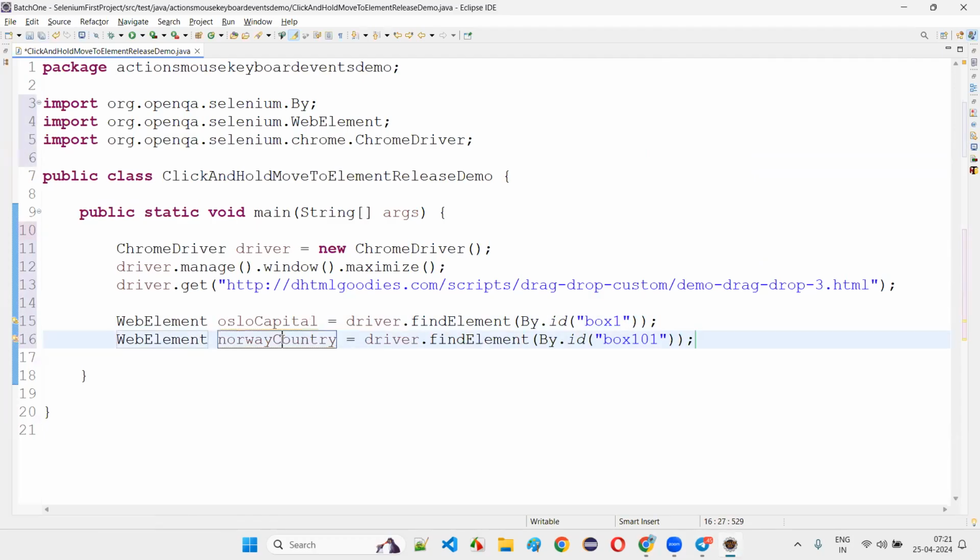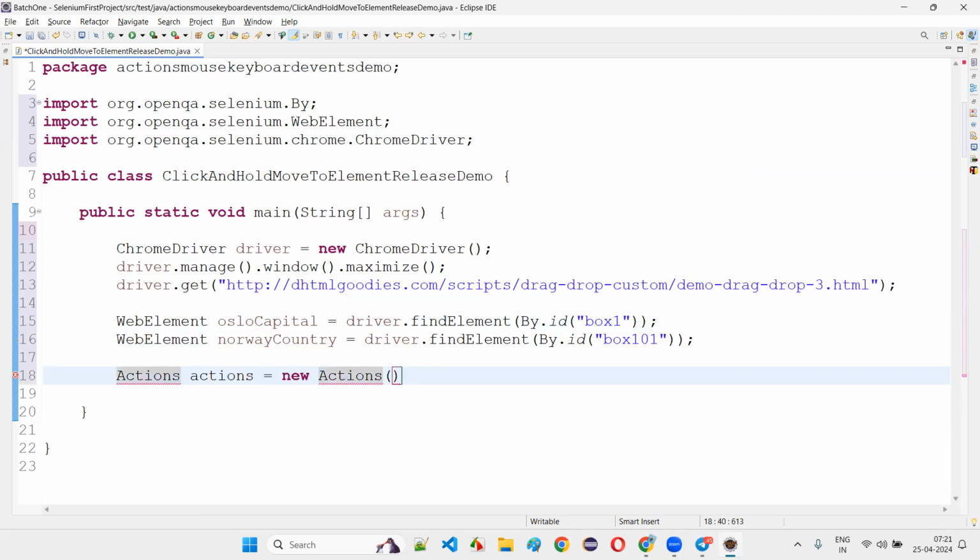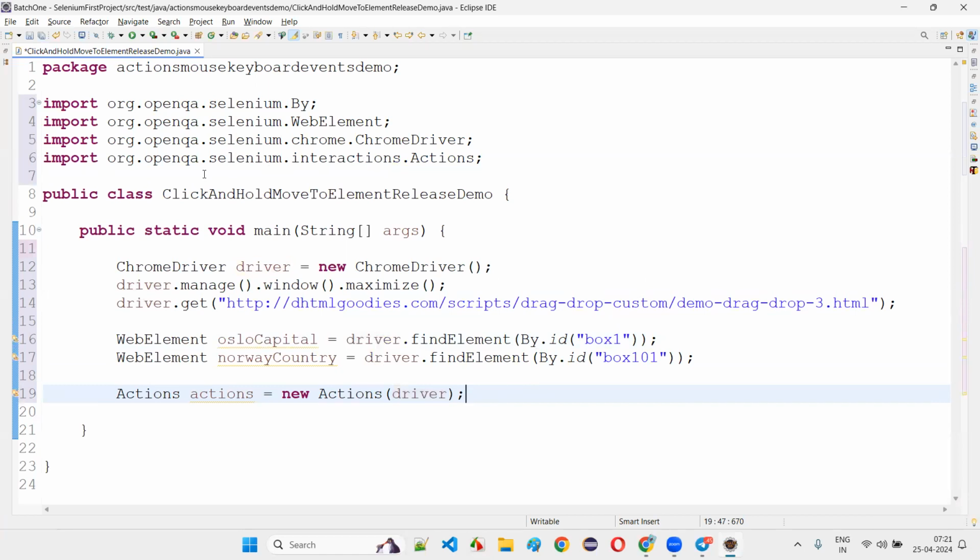Now I want to move Oslo onto the Norway country. For that to happen, what do I have to do? I have to use the Actions class. Actions actions = new Actions, and here I have to pass the driver and press Ctrl Shift O. Actions will be imported from the interactions package of the Selenium library.